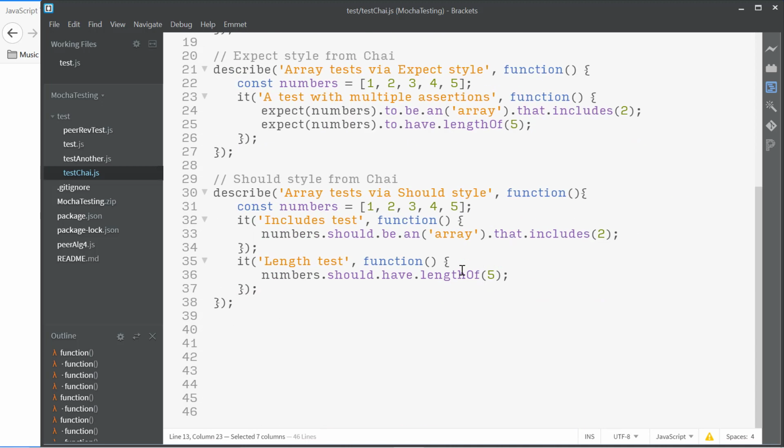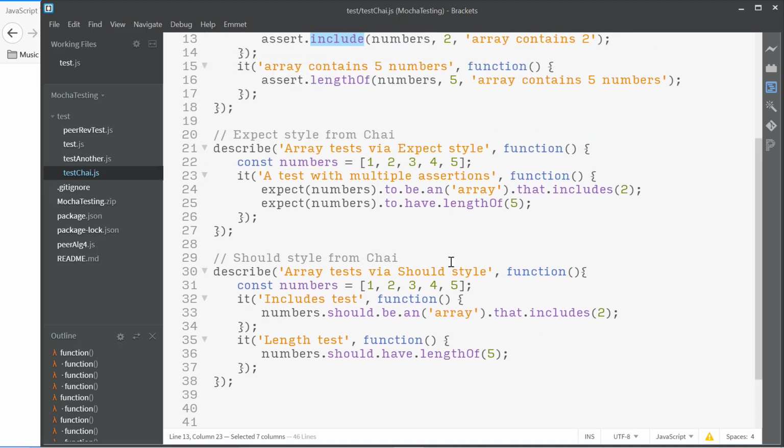Got it. Describe. Here's the other forms of writing up those things.